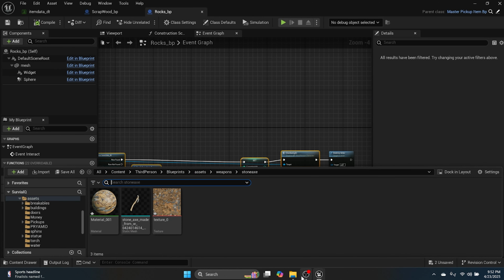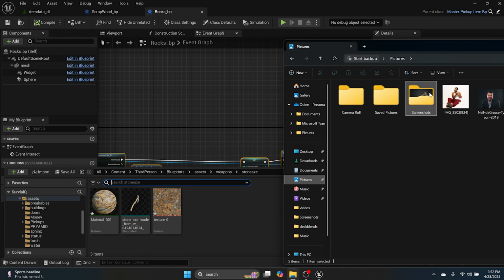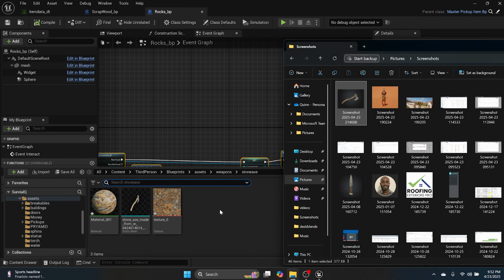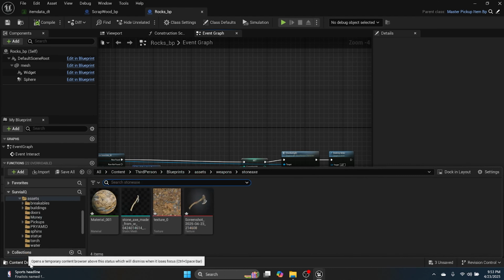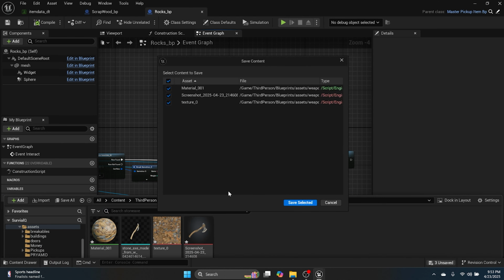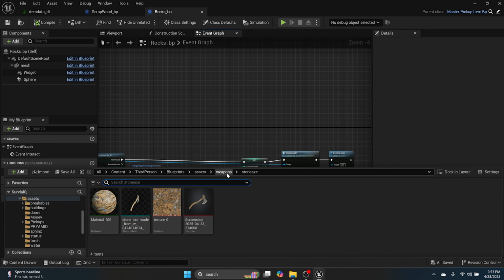But before we do that, let's bring in a picture. I took a picture of the stone axe so that we can use it for our HUD. This is going to be a temporary picture until we get our full picture. So let's handle that picture part first. Let's go to our crafting menu.